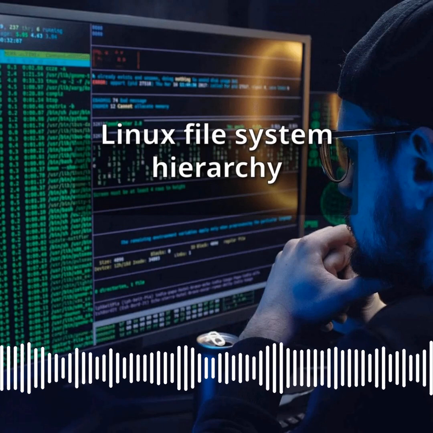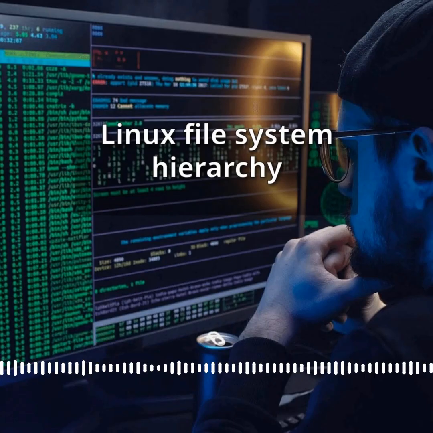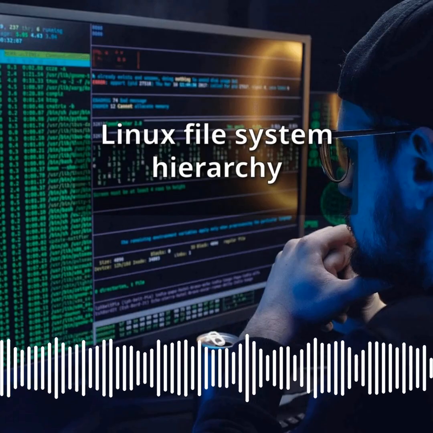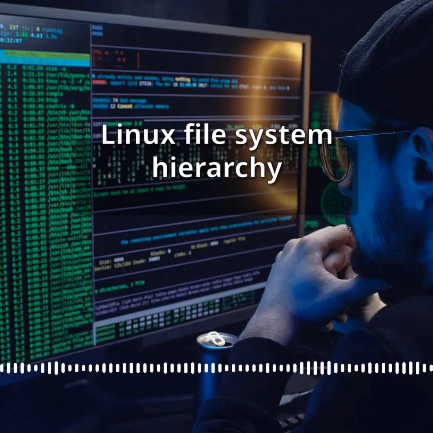The /lib and /lib64 directories. /lib and /lib64 contain shared library files used by programs in /bin and /sbin. Libraries are reusable blocks of code. For example, the C standard library is located here. An attacker who can replace a shared library with a malicious version can compromise every program that uses it, a technique known as library hijacking.